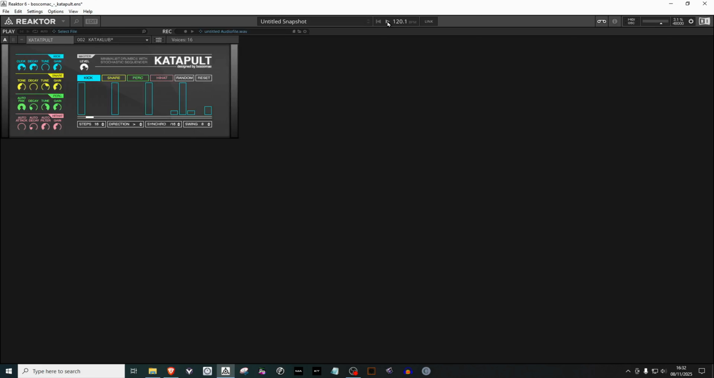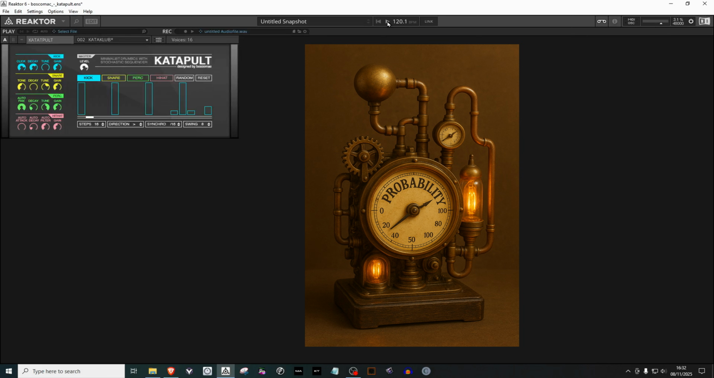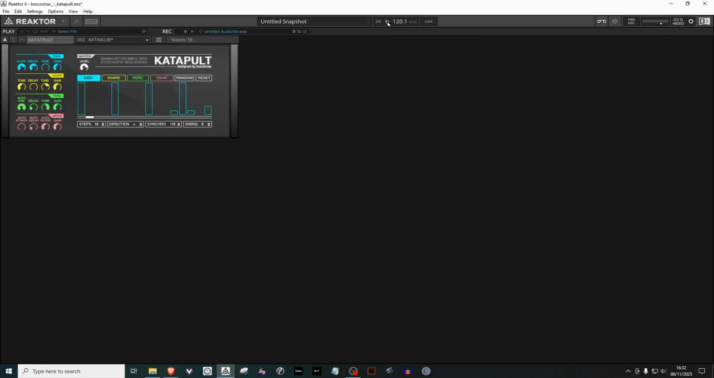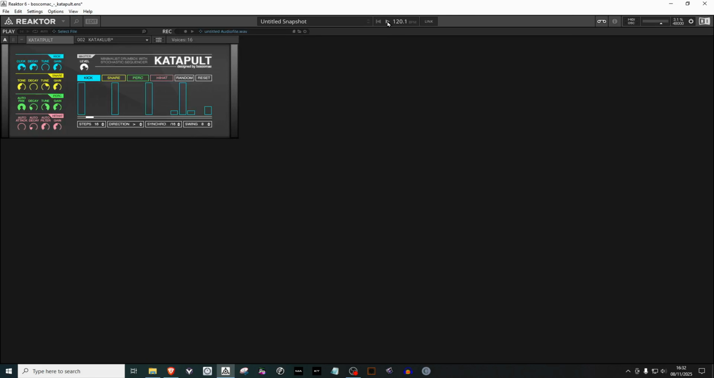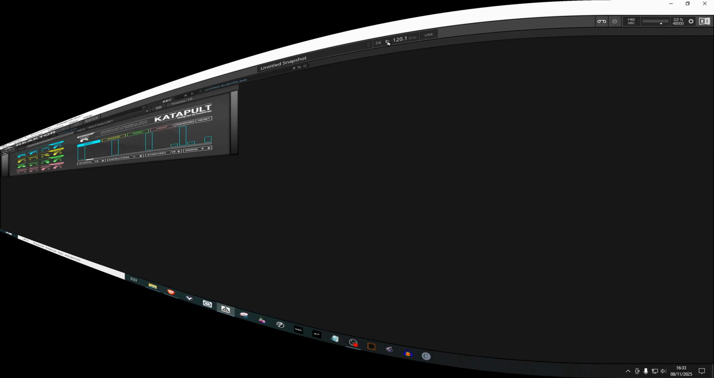But there is something very special about this little groove box, and that's the probability engine that Boscomac has very cleverly integrated into Catapult. It's an excellent and really unique way of adding randomness and unpredictability to your beats, and it just injects life into your grooves. It's a really great tool. Let's take a look at how it works and what it sounds like.